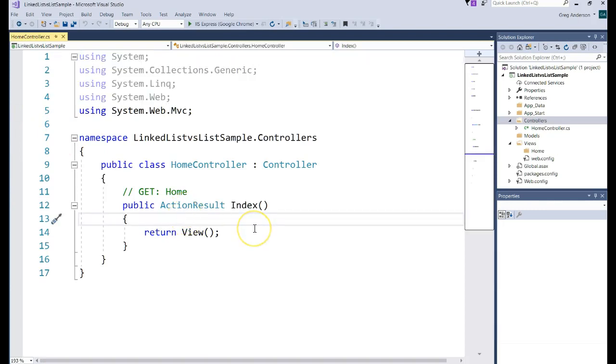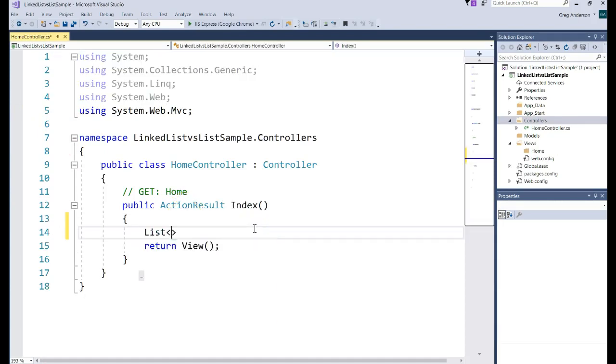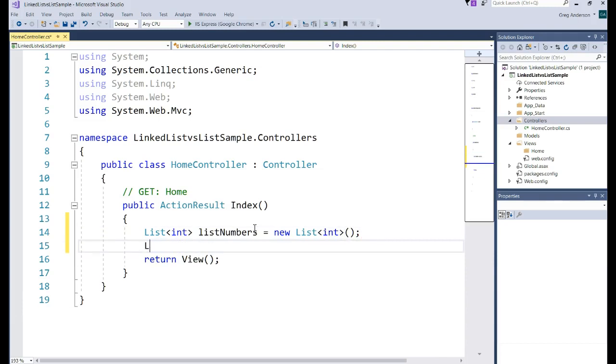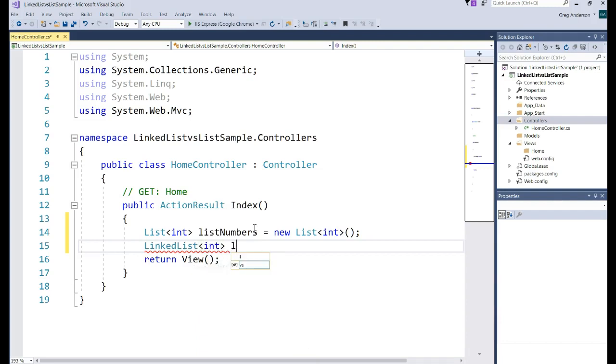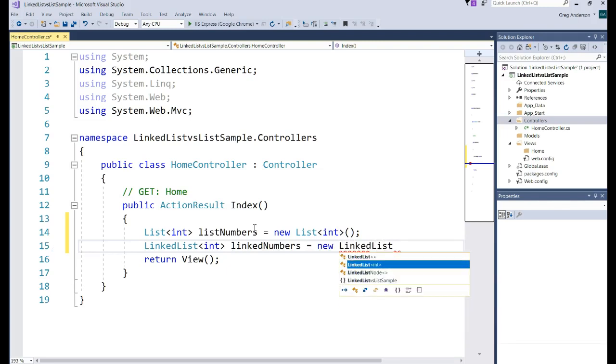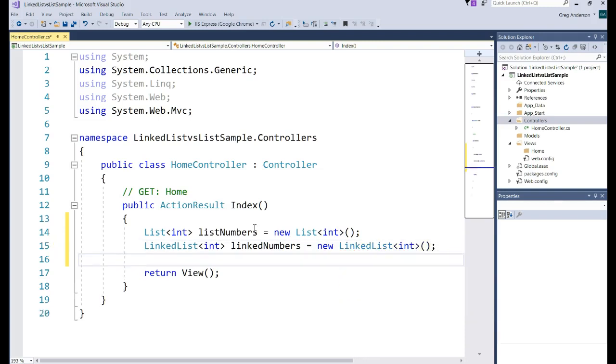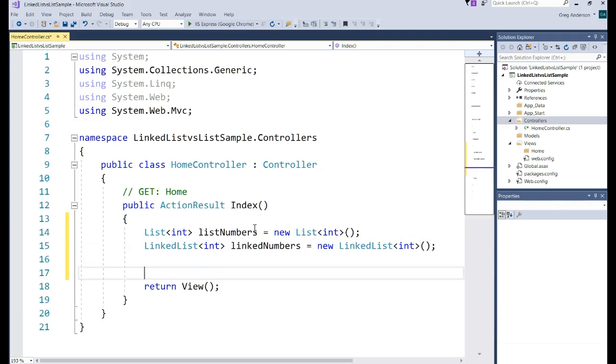Now within this controller we want to create a list and a linked list. So let's come into our index method and let's create a list first, and we'll just say that it's going to be of type int, and we'll call it list numbers, and we'll go ahead and instantiate that by saying new list int parenthesis, and then let's go ahead and create a linked list while we're here. And we'll also use the int data type, and we'll call it linked numbers equals new linked list of type int, and we'll instantiate it. So now we have our two variables that we're going to work with.